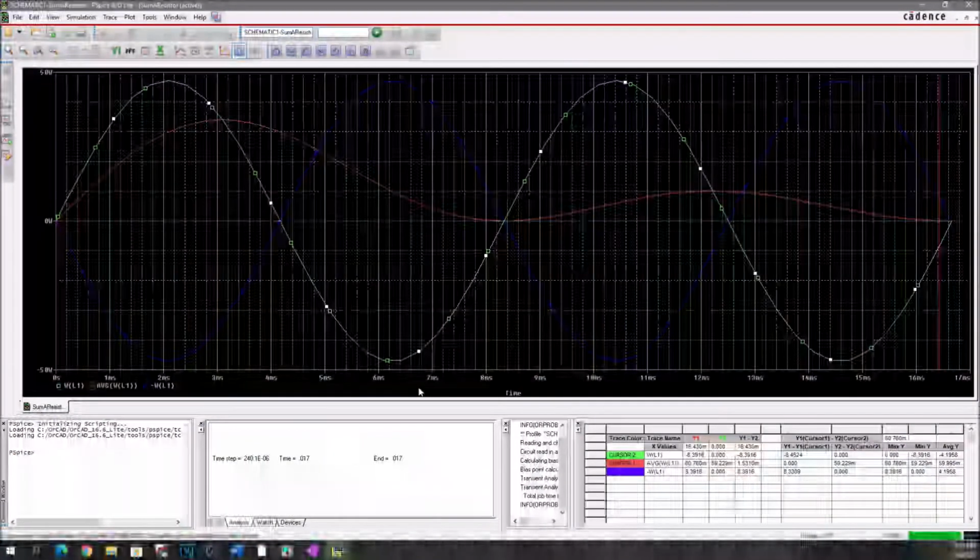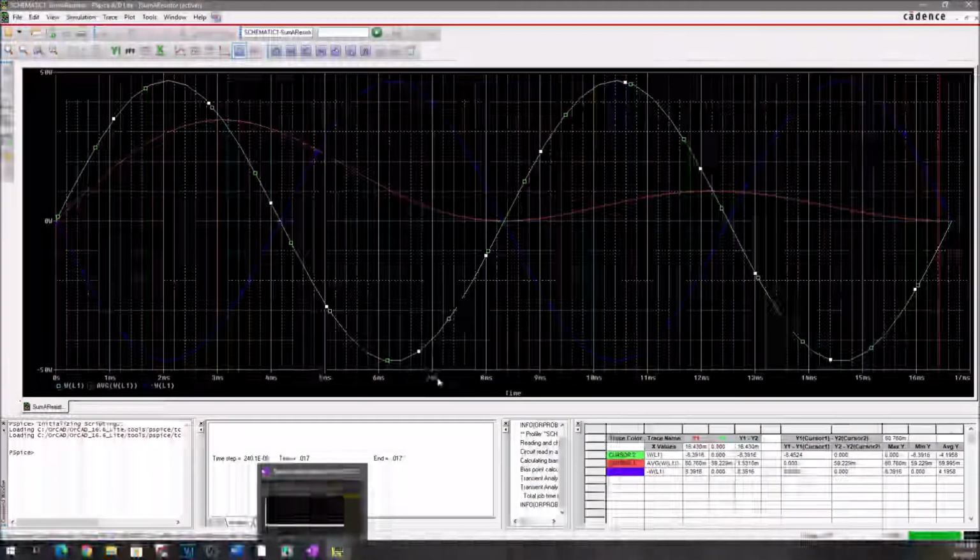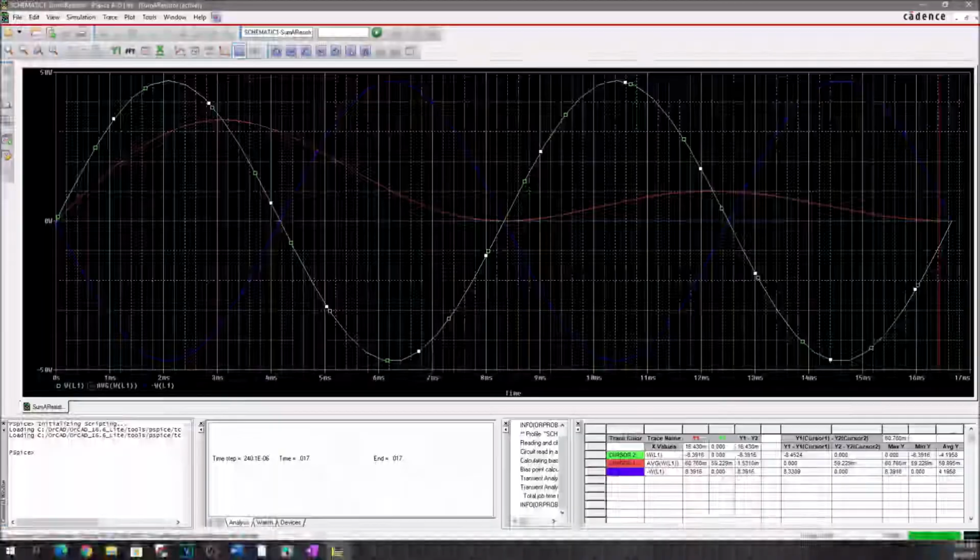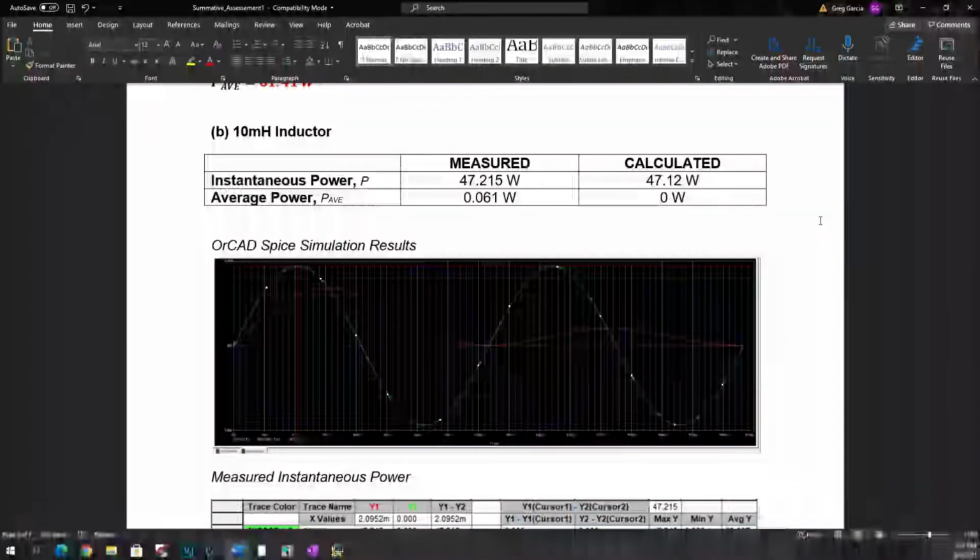I will show you the calculated value so that we can compare our measured values from the simulation. In the simulation, we recorded an instantaneous power of 47.215 watts, and our calculated value is 47.12 watts. Our measured average power from the simulation is 0.061 watts, and our calculated value is 0 watts. From the comparison, we can say that there is a small percentage difference between the measured and calculated values.